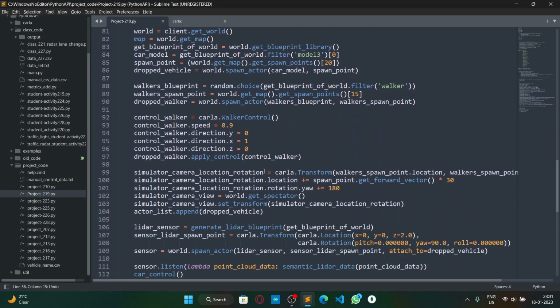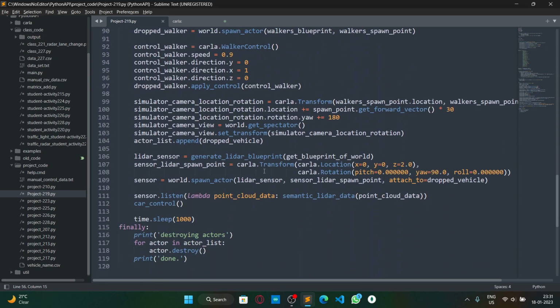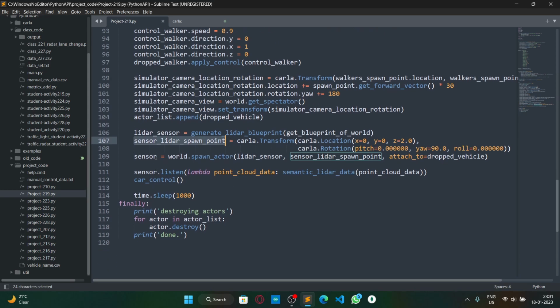Like if you have got confused, rewind the video, watch it again. There is no harm in that. So we generated the LiDAR sensor. Yes, we just generated it. We did not know much. Then just setting the spawn point, not of much importance. You know it. Like I know you know it because I taught you many times.